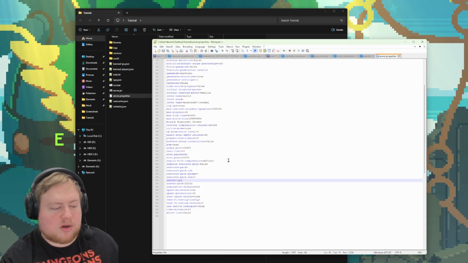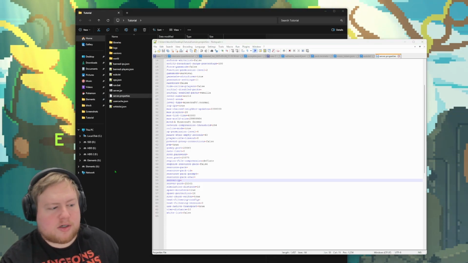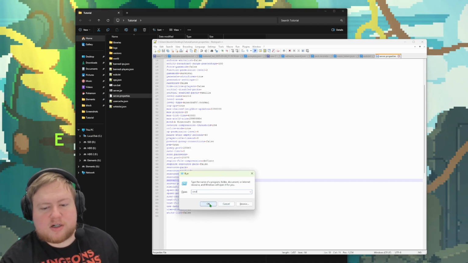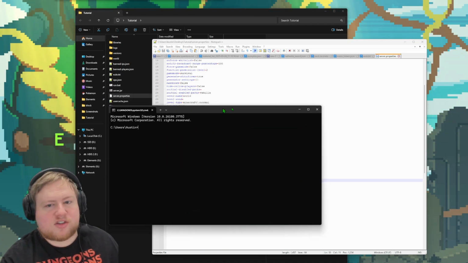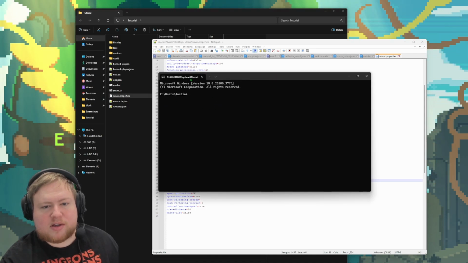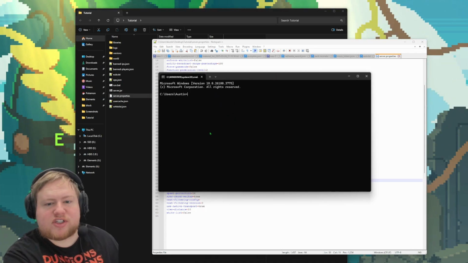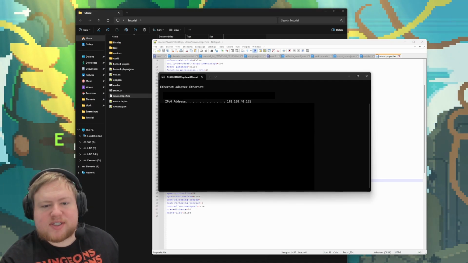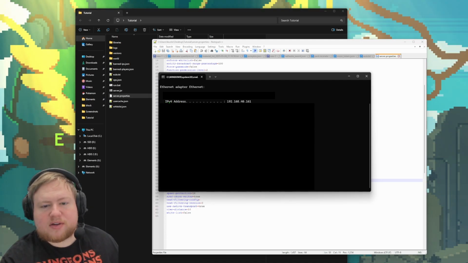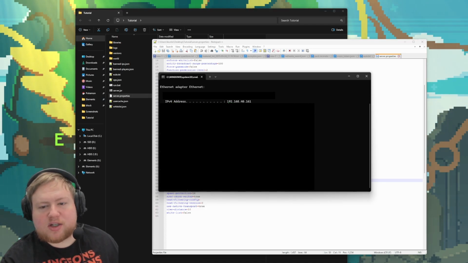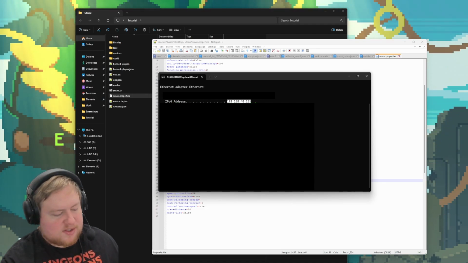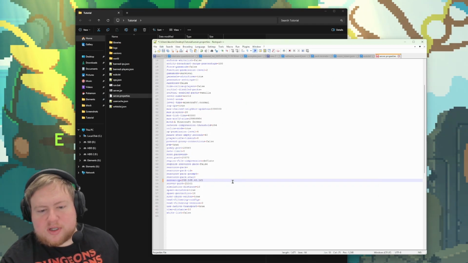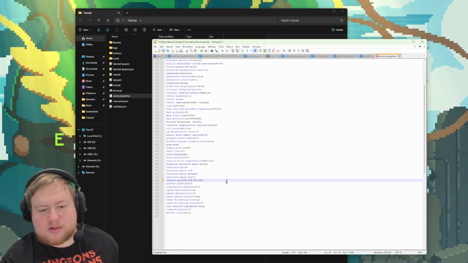You can do this by pressing Windows and R and typing CMD into here. Click OK. This will bring up a command prompt window, and here you'll just type in ipconfig. What this will do is give you your IPv4 address, and you're going to want to copy this address, and then paste it into the server.properties here.